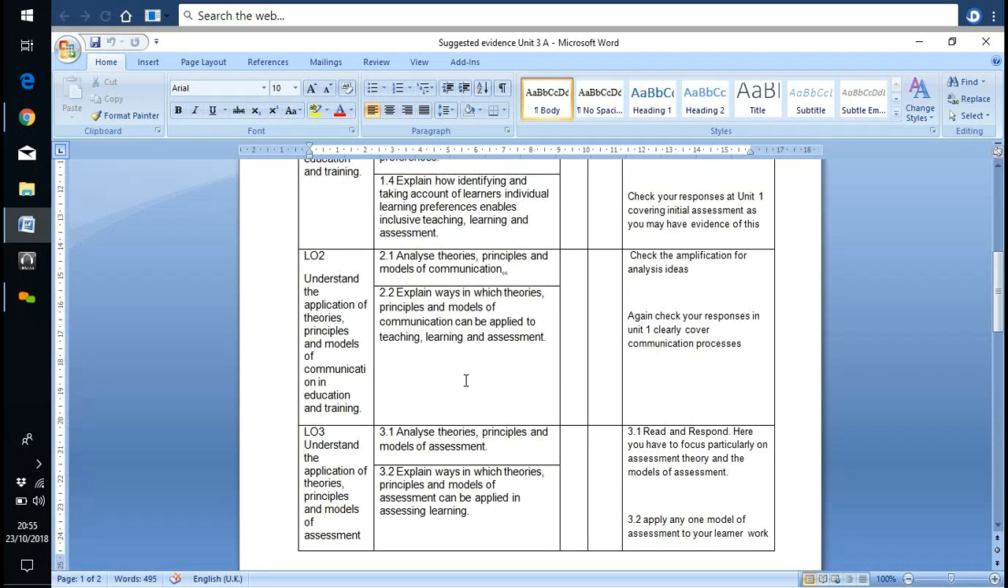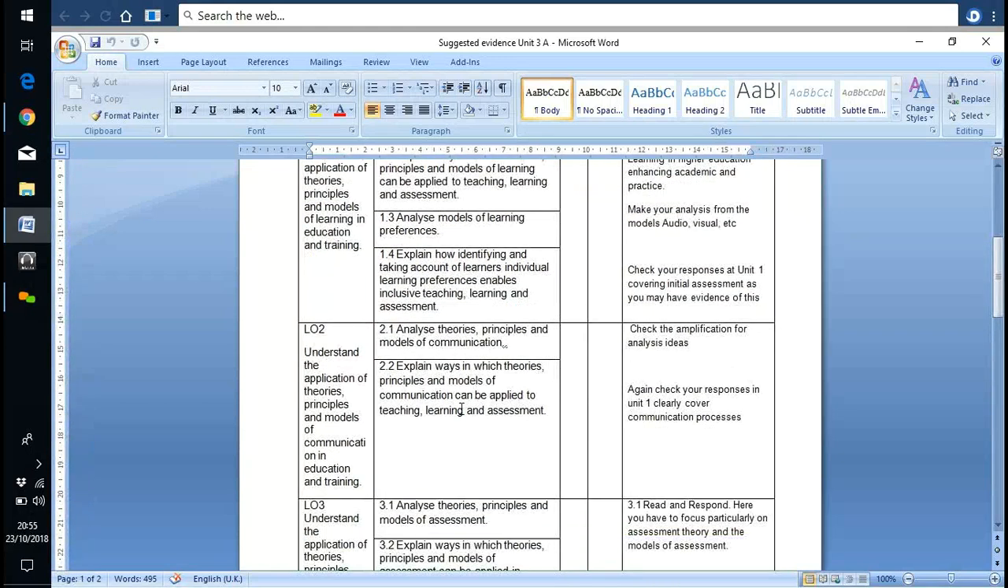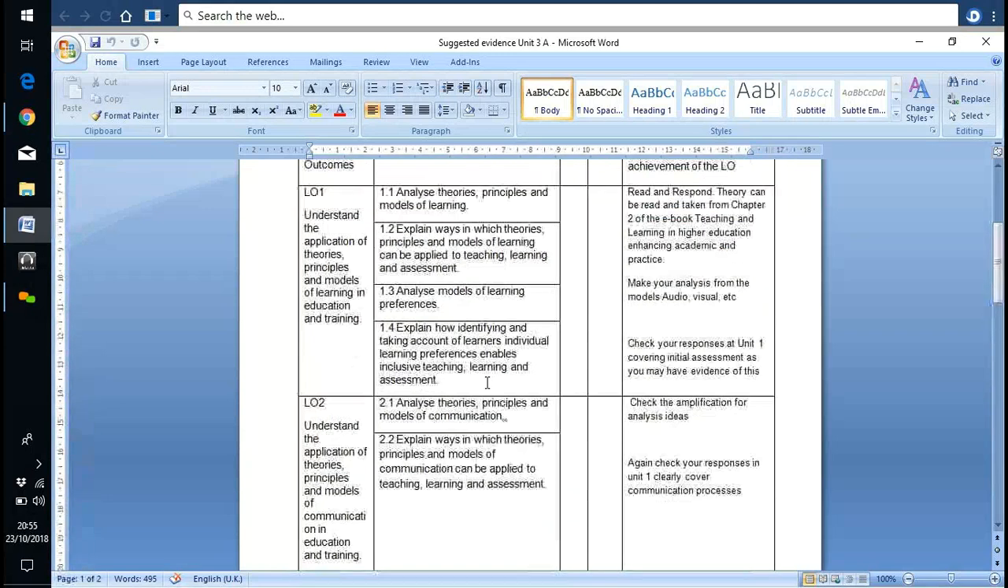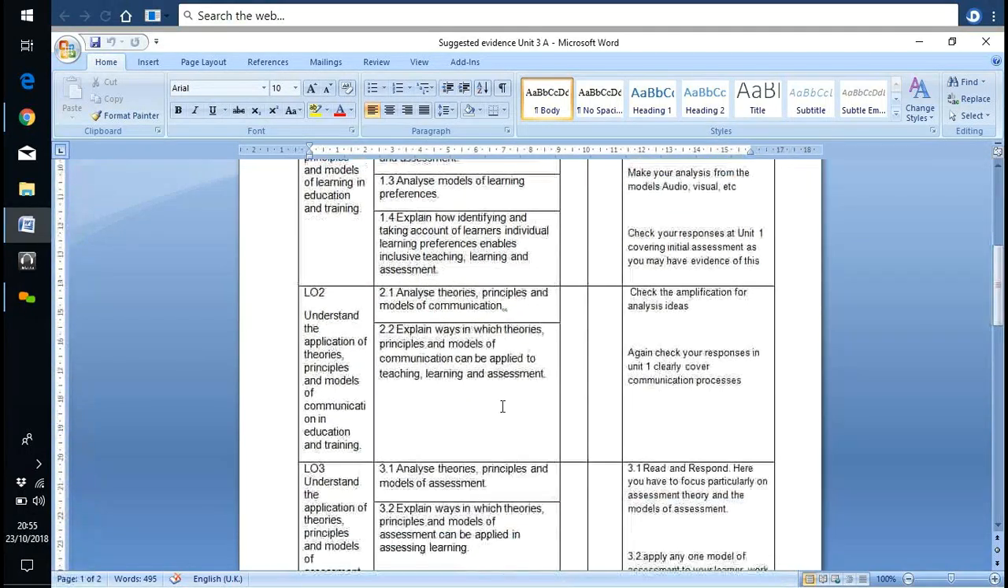LO2 is understanding the application of theories, principles and models of communication. I thought we just went to Unit 3. Sorry? Yes, this is Unit 3. Learning objective 2? Yeah?